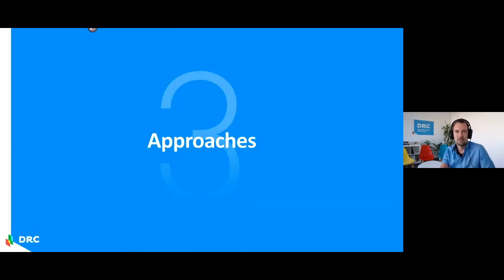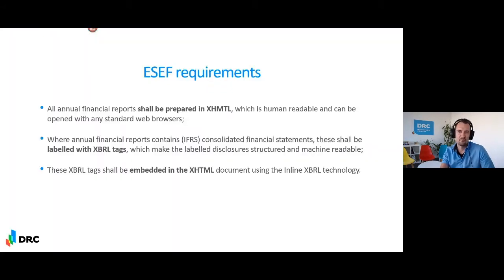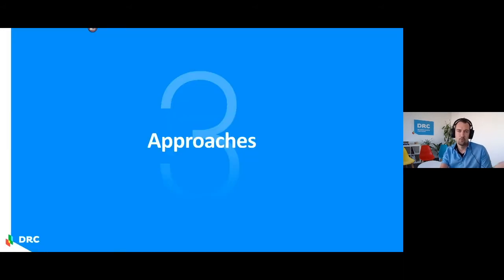So you can see that the requirements actually contain 2 parts. One is the machine readable part and the other one is the human readable part. One is tagging, which means applying a piece of hidden code to your financial statements. But the other equally important part is providing your full annual report as XHTML to get the human readable parts done. How can you achieve this? We will focus first on the human readable part.